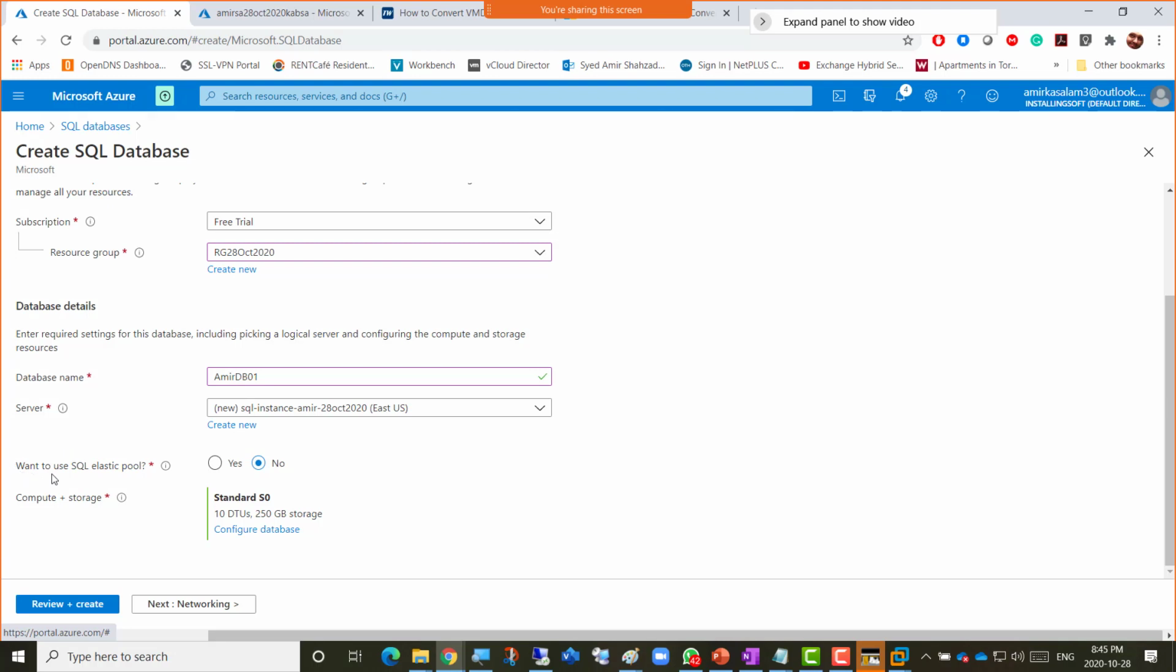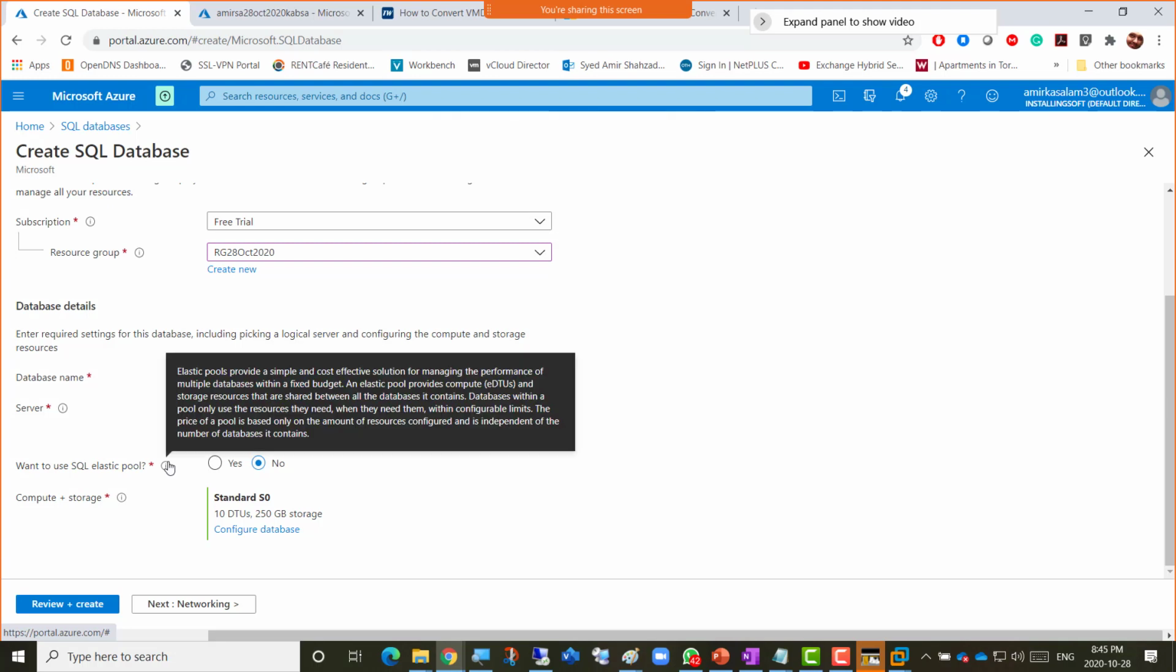Then you can see that there's a "want to use SQL Elastic Pool" option. Now this is a really cool feature here. Elastic Pools provide a simple and cost-effective solution for managing the performance of multiple databases within a fixed budget. That's the main thing to understand. Within a fixed budget. Now SQL Server can go out of control real fast, and what you were not intending in terms of the budget, you might see those charges coming your way as well.